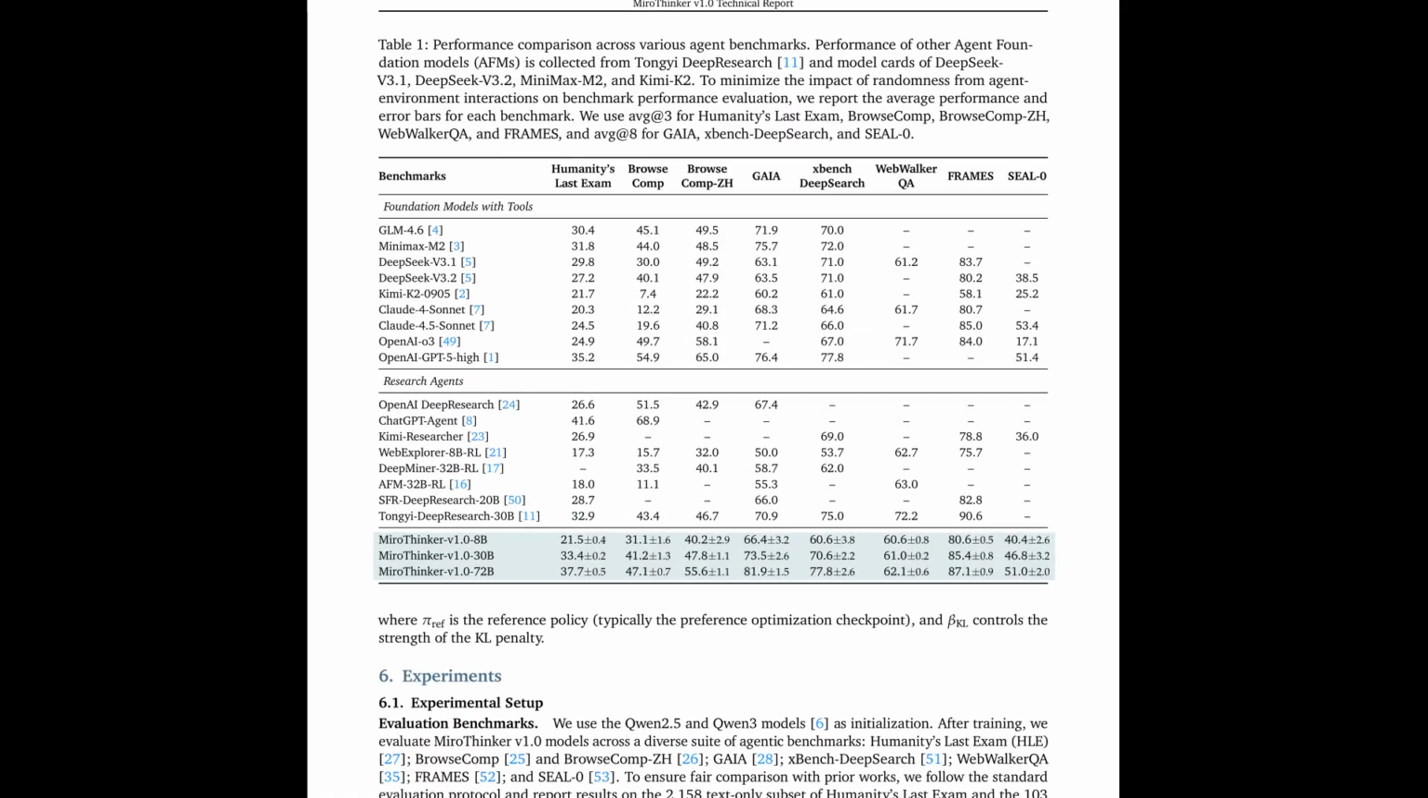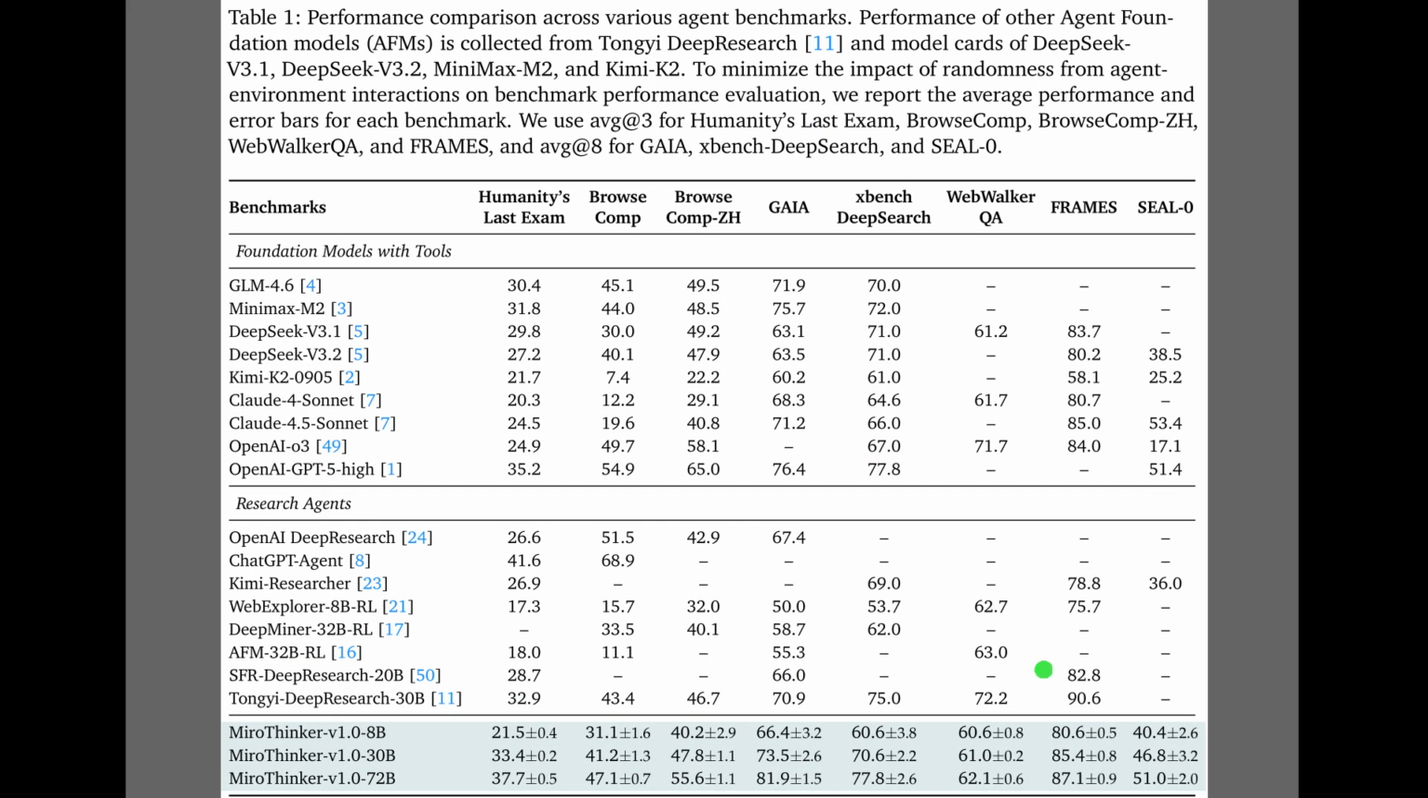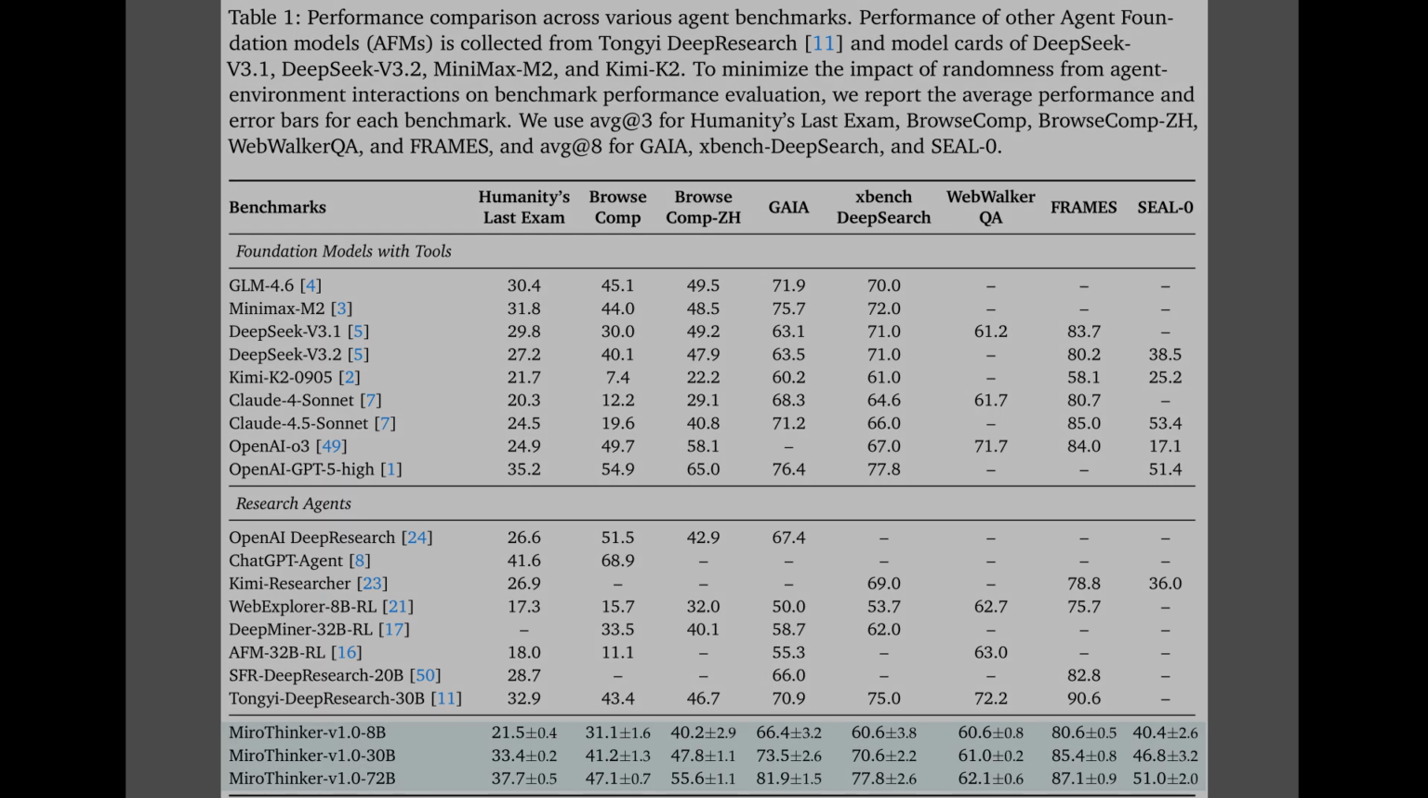This table highlights how strongly the three MiroThinker versions compete against both tool-using foundation models and prior research agents on each benchmark. The shaded rows at the bottom show that even the smallest 8 billion model already matches or beats many earlier agents, which signals that interaction scaling helps at all model sizes. The 72 billion model then pushes accuracy close to the best commercial systems, especially on GAIA and BrowseComp-ZH, so the open agent genuinely narrows the gap.